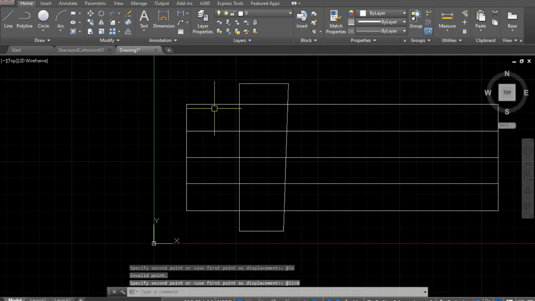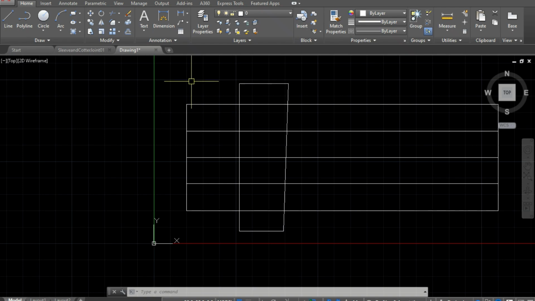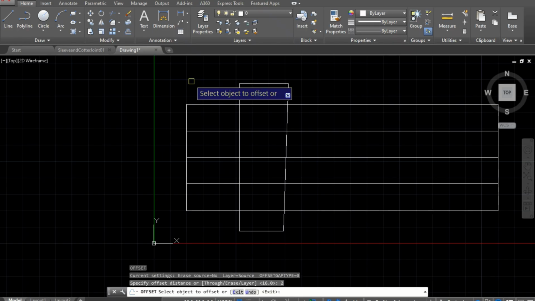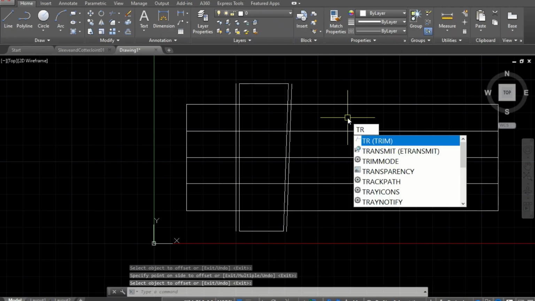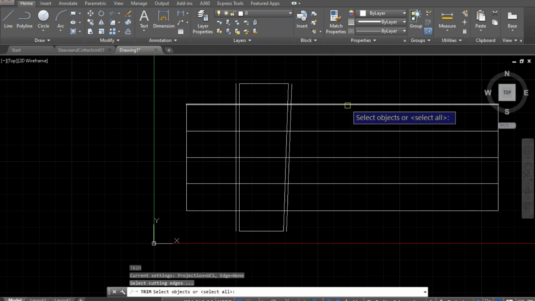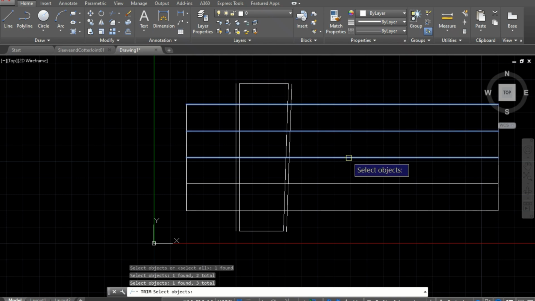Okay, now it's moved. Let's offset these sides so that it can show the assembled view. Offset by 2 mm instead of 16 mm. Select this side and keep it here, and select this side and keep it there. Then let's trim it. Trim, TR. Select these trimming edges, this we don't need.